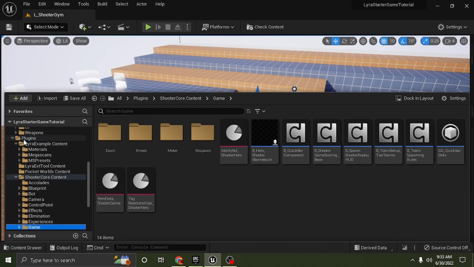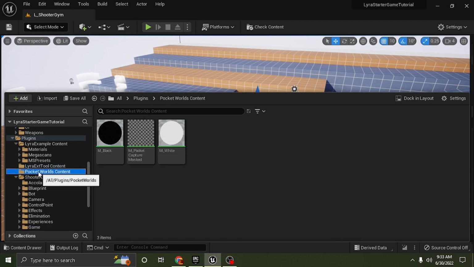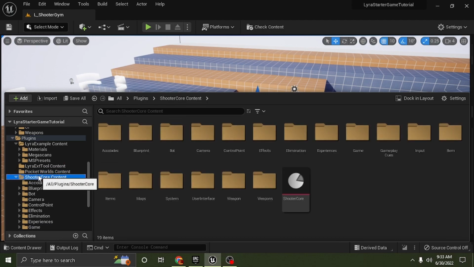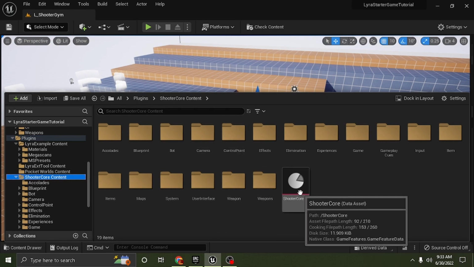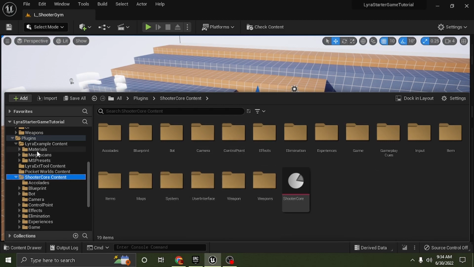Like I said, this is the Lyra folder. We're gonna go over this folder too. This has everything in it. This is pretty much the stock of the entire project. You can see here the bots, your experiences, elimination mode, control point mode. This is basically the whole setup of the project. I guess I could try to comb this really fast. I don't know how long the video is. I'm gonna go ahead and just go through a little bit of it here.